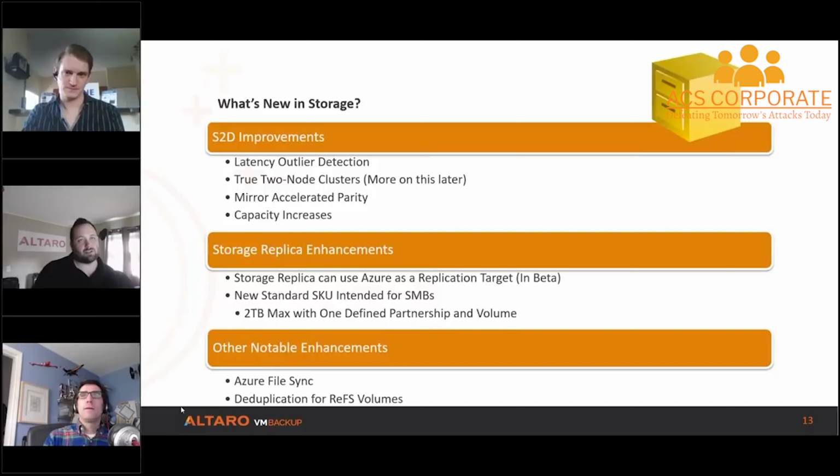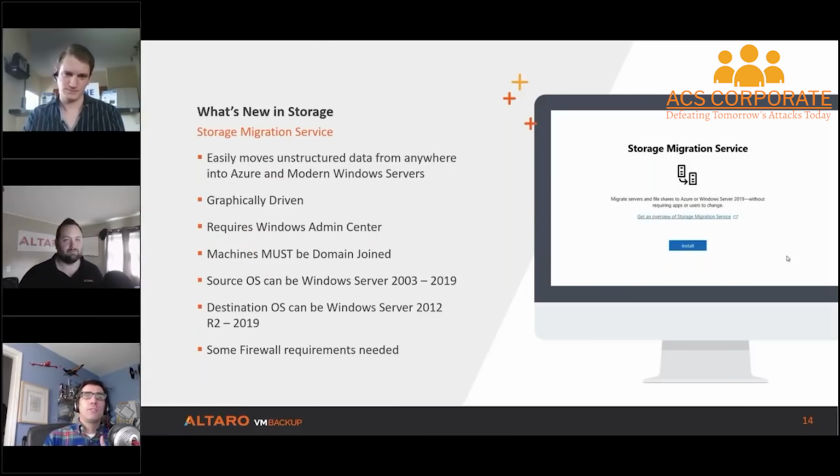Talking about the Storage Migration Service next. Oh, yes, Storage Migration Service. So this is something cool to understand. The Storage Migration Service really helps you onboard, whether you're going to a modern OS, and that's whether it's on-prem or in the cloud. And that's what's really awesome about it. It allows you to really bring unstructured data from anywhere, and I'm saying anywhere, into Azure and modern Windows servers. It's very graphically driven. It does leverage Windows Admin Center. Machines must be domain joined. I'm sure that potentially will change in the future.